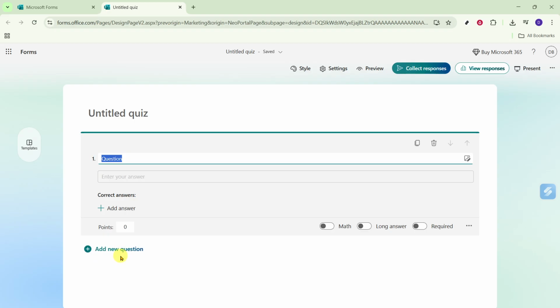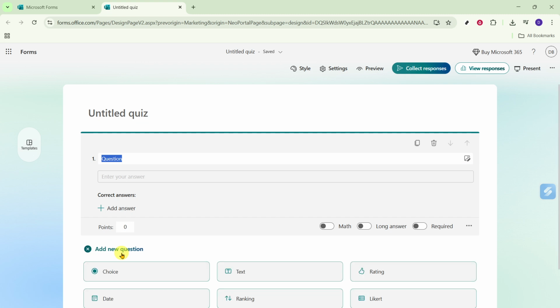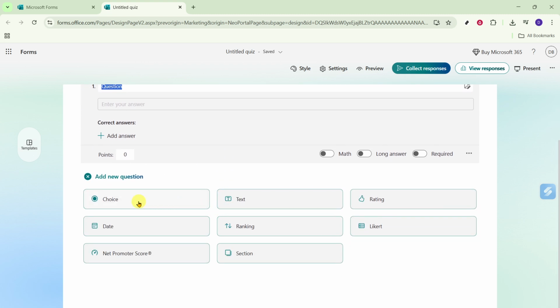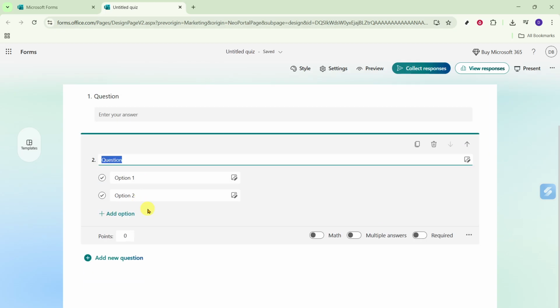Add another question by selecting Add New Question. This time, pick Choice to create a multiple choice item. Enter your question and list the options. If the quiz is graded, mark the correct answer and assign points so Forms can score it for you automatically. Need more than one correct answer? Turn on multiple answers. To reduce guesswork, consider shuffling options.